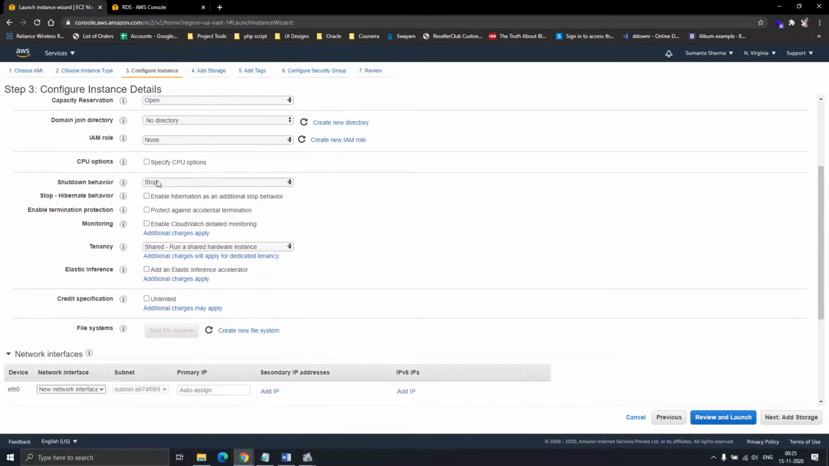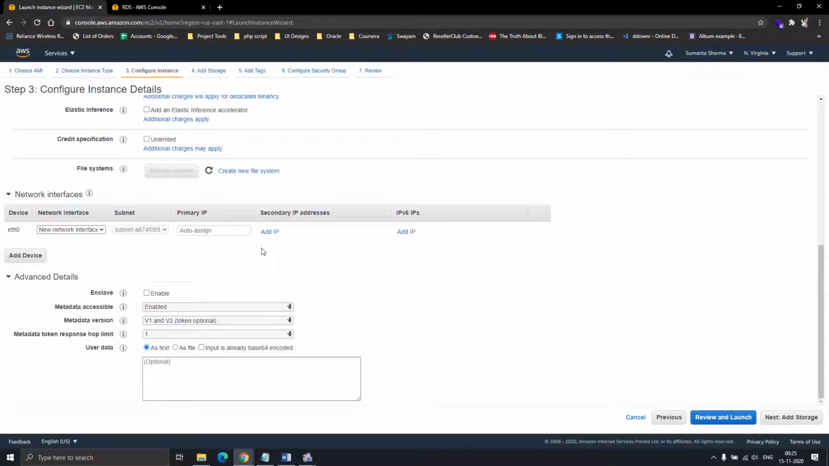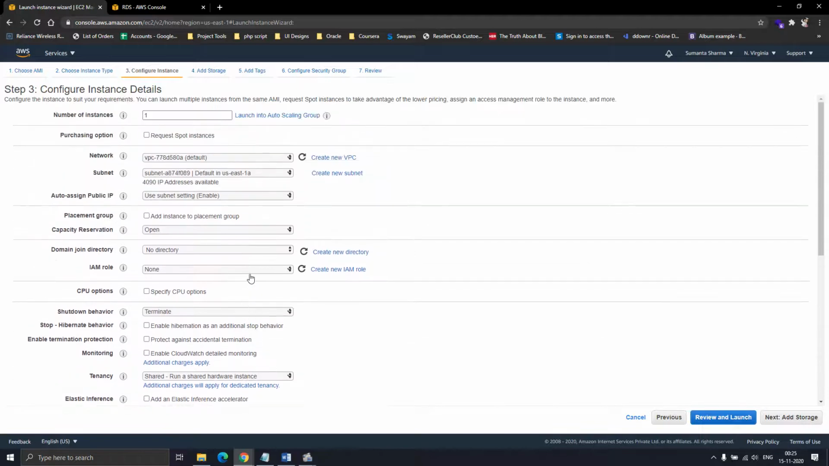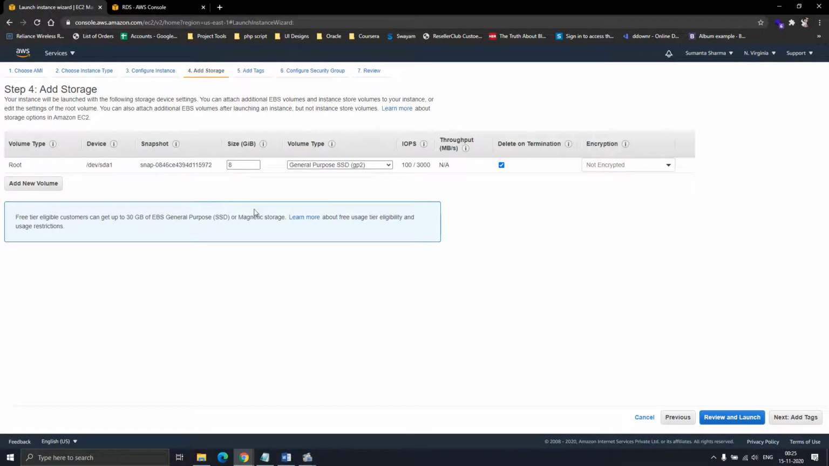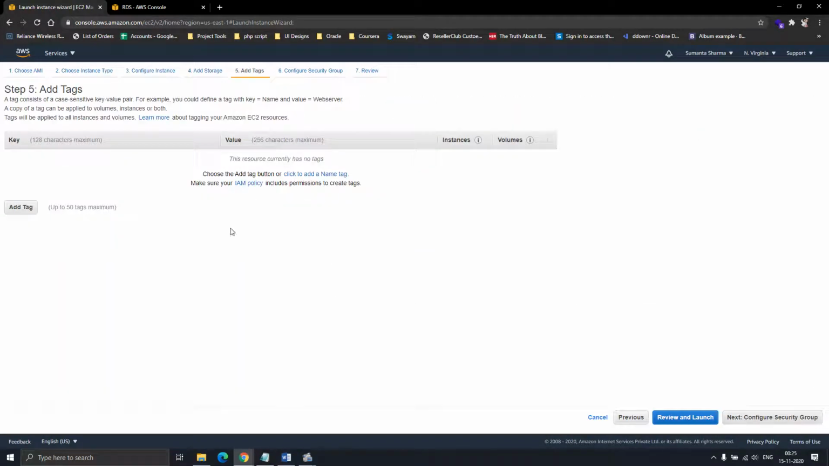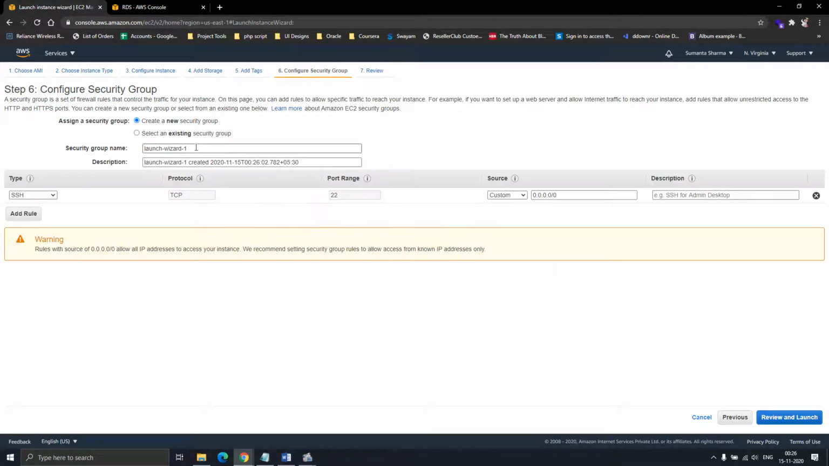I will change the shutdown behavior to terminate. Okay, so each and everything is ready till now. Next, add storage. This 8 GB is enough. No need to add any key value. Okay, I will create a new security group. It's like DB EC2 CC lab.